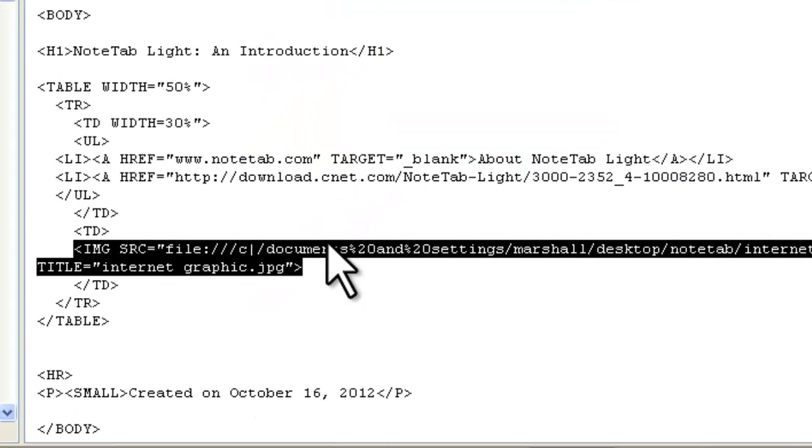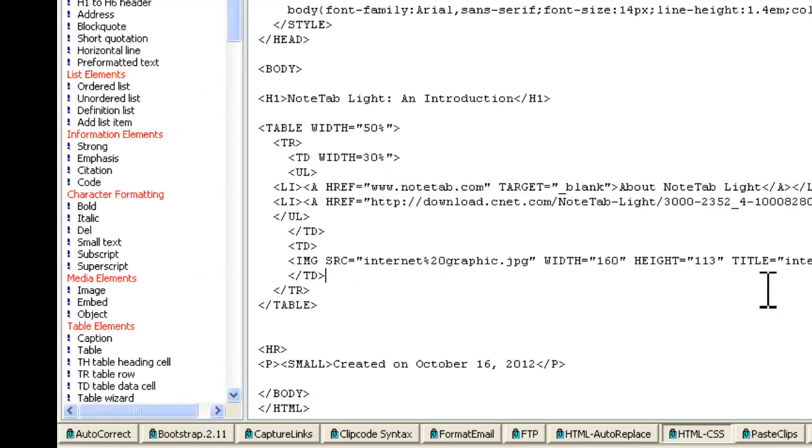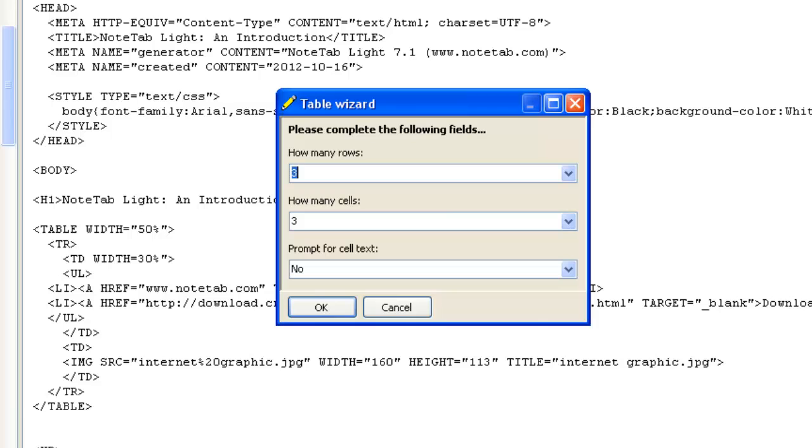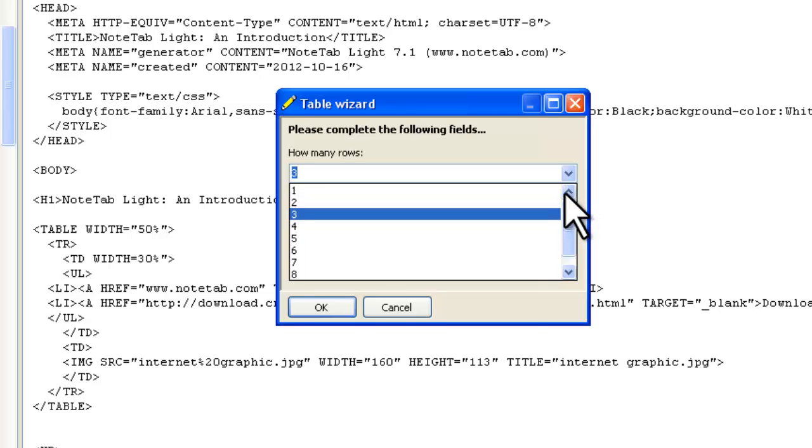Perhaps you want to add another image, link, and text under the table you've already put on your page. This can be accomplished with a second table. Again, after placing your cursor under the existing table code, choose Table Wizard under Table Elements. Enter the information as before. I'm going to create a one-row table with one cell.